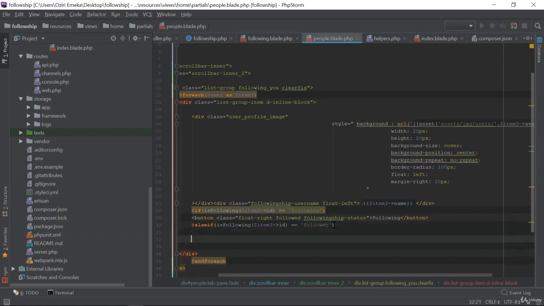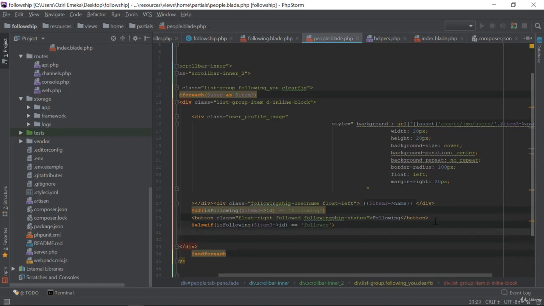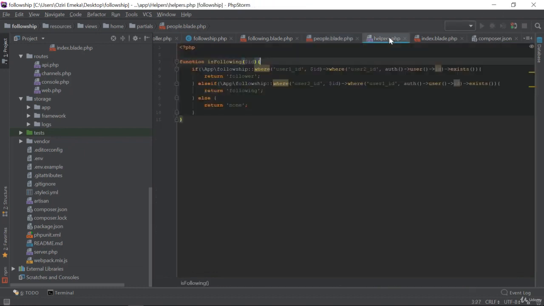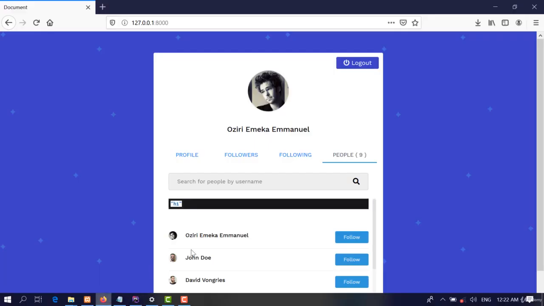Okay, we are going to have the button, same button right there, but this time we're just gonna put follower right there. And lastly, we're gonna have an else, and we're gonna have follow this time around. Okay, and then we're gonna close our if statement. Great. So hopefully this works nice. Let's just go see this in our browser.